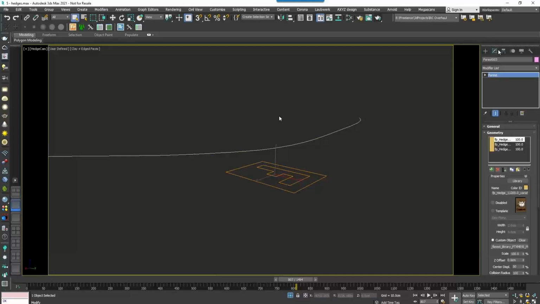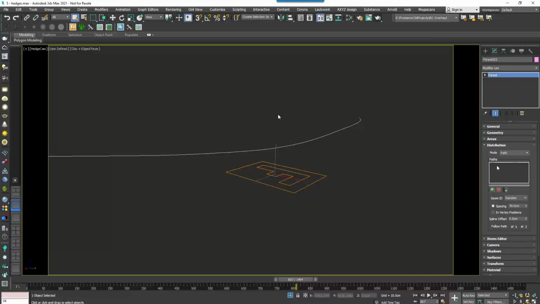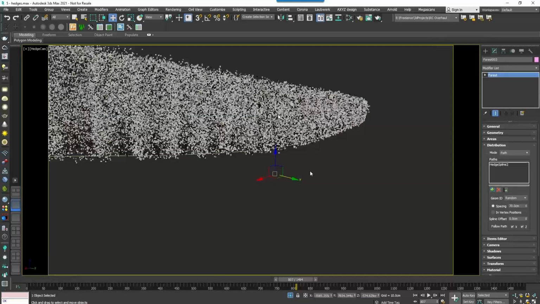I'm going to go over to the modify panel, and I'm going to go to distribution, and you'll see this is in a different distribution mode than usual. It's in path mode. So all I do is click on plus, and I will select the splines from the scene that I want to generate a hedge. Yeah, that's pretty much it.